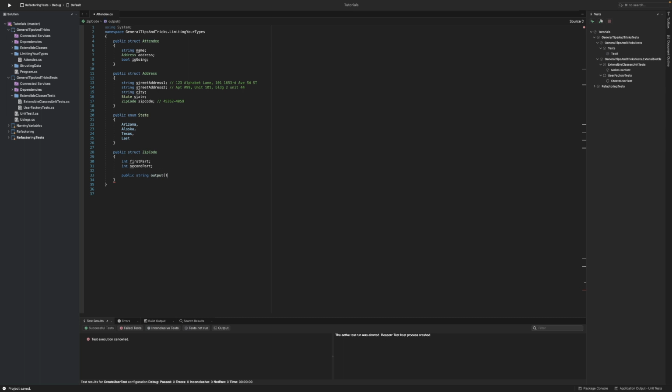Let's just call it output. Then I would say return toString plus, what's the prettiest way to do this? Maybe first part dash second part.